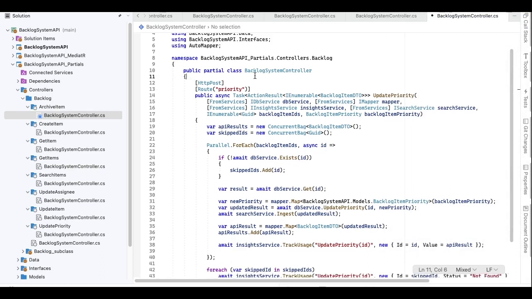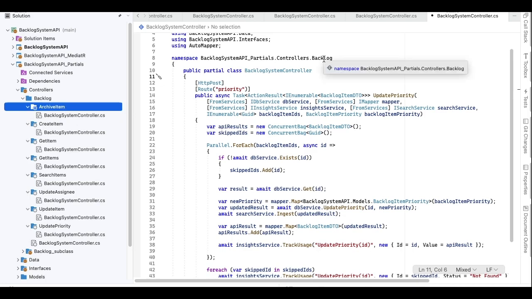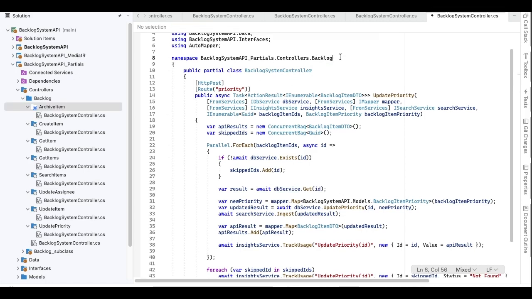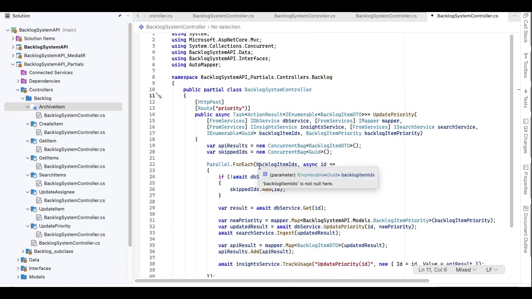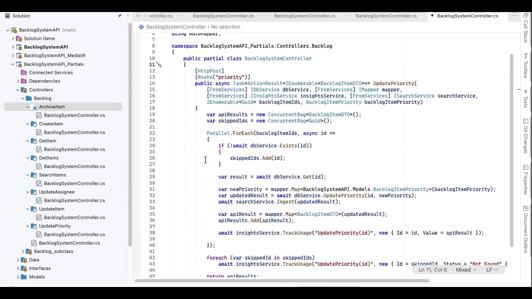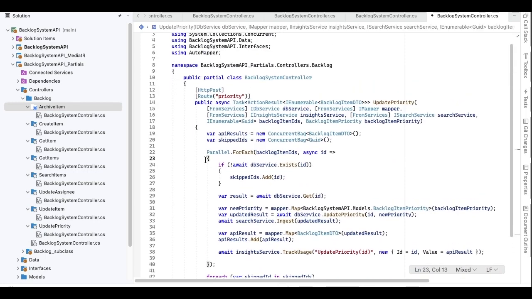Another thing I don't like is that by default, because these are folders, the namespace it creates is always going to end with the folder name. So it's always going to append backlog.archive item. And this means you need to keep remembering to delete it. Otherwise, it's going to complain that it doesn't really find anything because it thinks it's a completely different partial class. So you might end up with problems here.